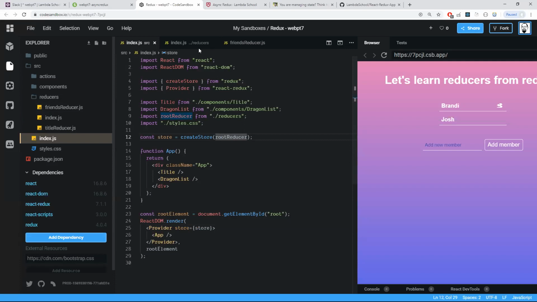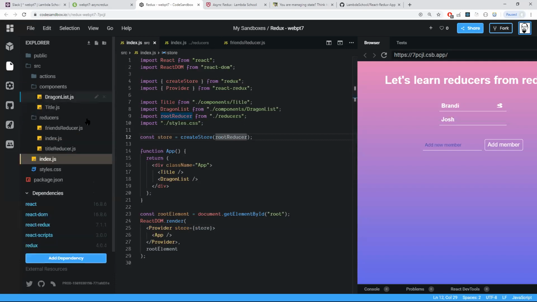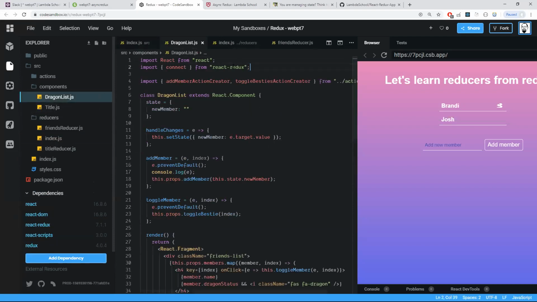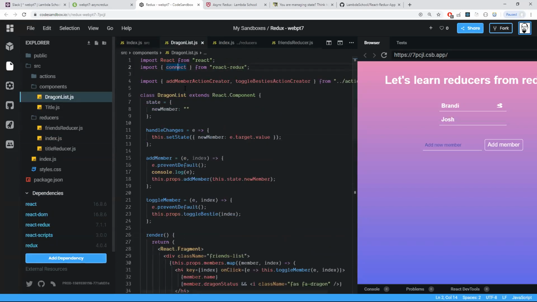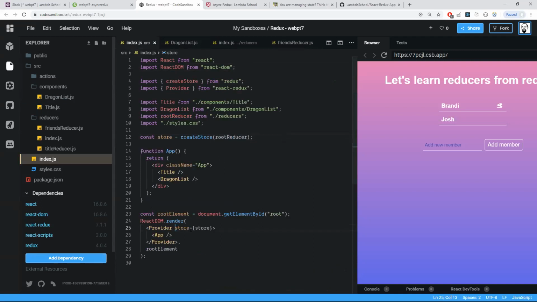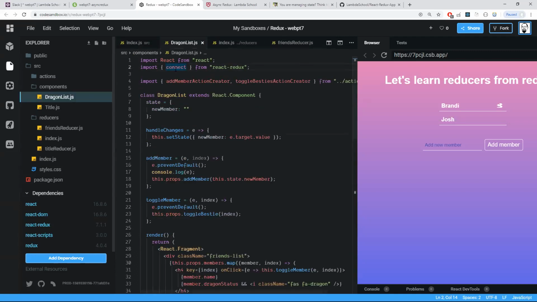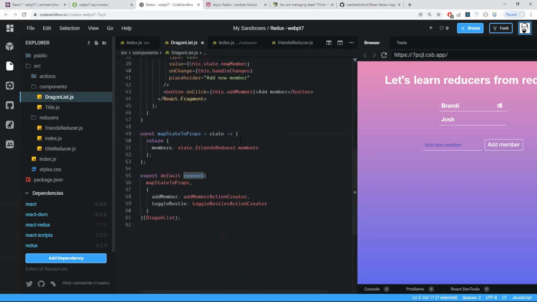And so that provider then, if we go down and look at our actual components that are going to hook up to the Redux store, Dragon List, in order to hook that up, we have to import connect from React Redux. And then we just connect this component to that store. It already knows that the store is related to these reducers because Dragon List is rendered below our provider where we specified the store. So we're going to connect that to the Redux store. That connection happens here.